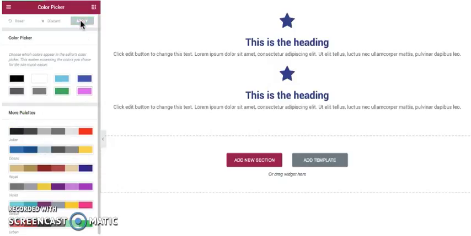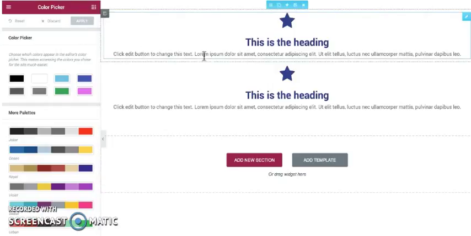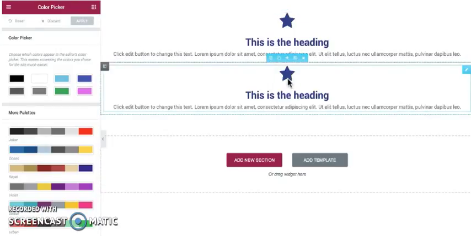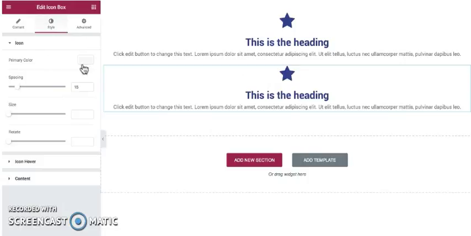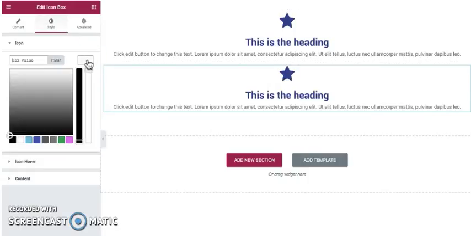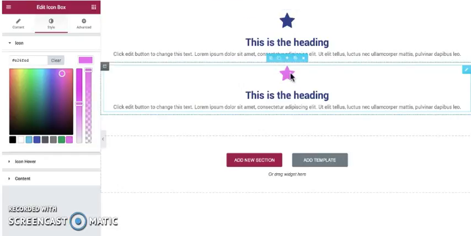So I'm going to go ahead and click apply, and now I'm going to click on this icon box. I'm going to go into Style again, and I'm going to click on Primary Color, and look, there is the color that we selected in the color palette. Now, this isn't a global setting, just so you know, meaning if I change this color in the color palette, it's not going to change here. That would be nice if it could, but that's not how this works.